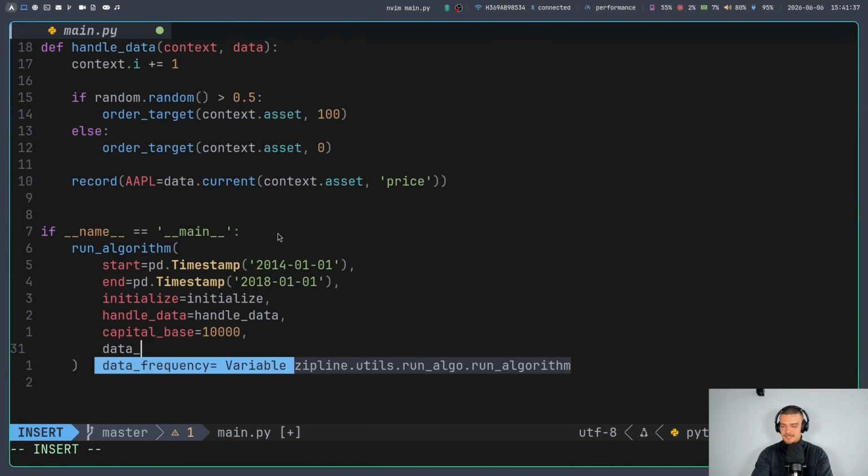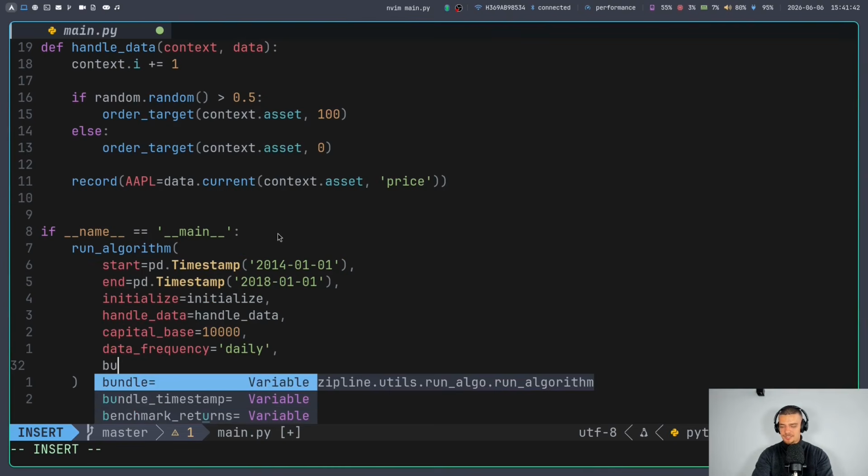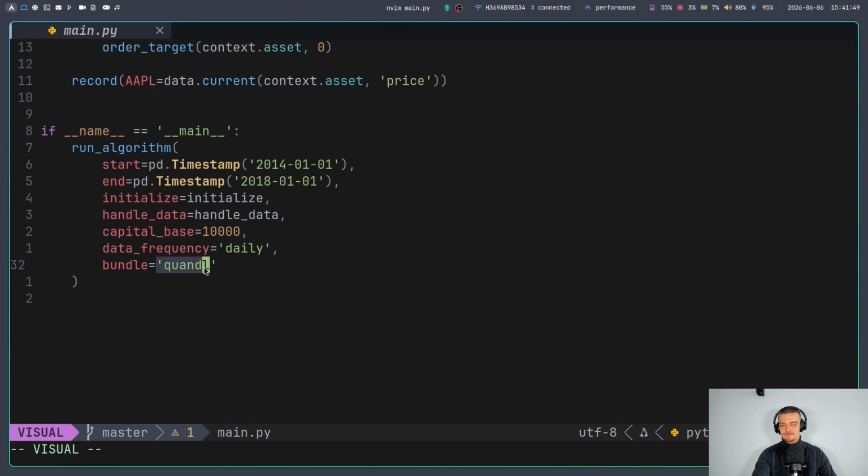Then we're going to say data_frequency is daily. So we have daily data. And then important here, bundle is equal to quandl. And later on, as I said, we're going to change this. Then we can use our yfinance CSV files. But for now, we're going to use quandl. It's just the simplest way to do that.